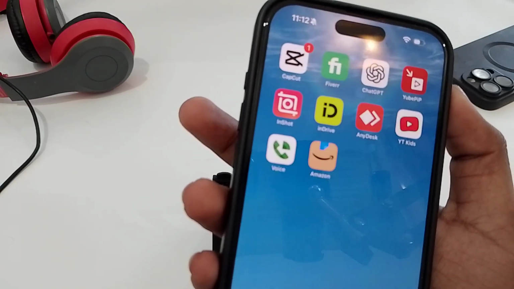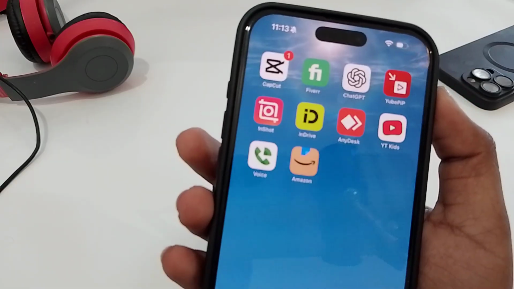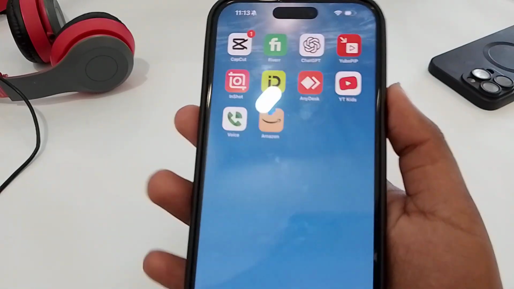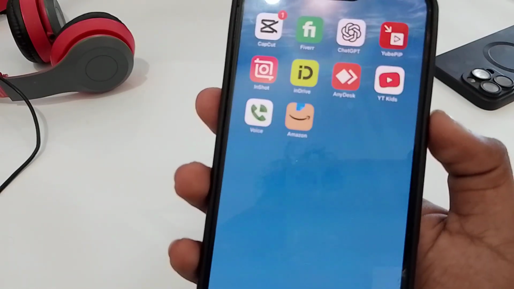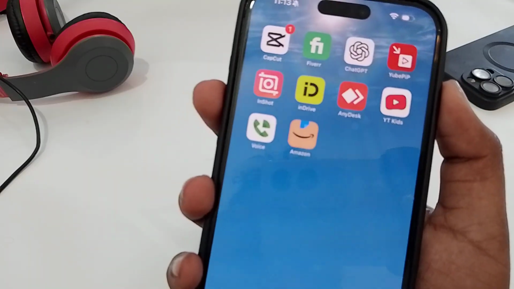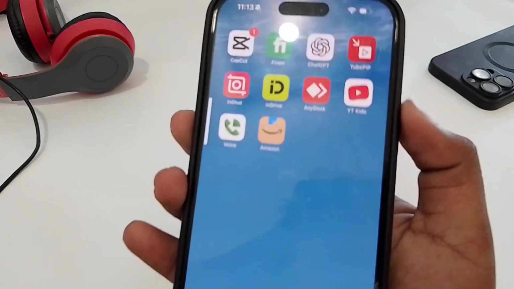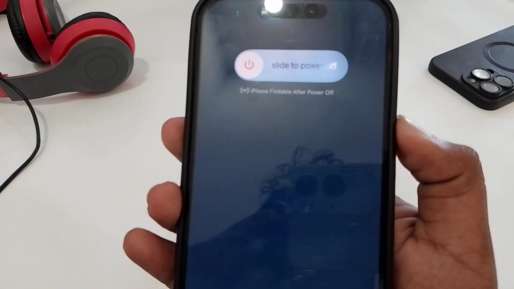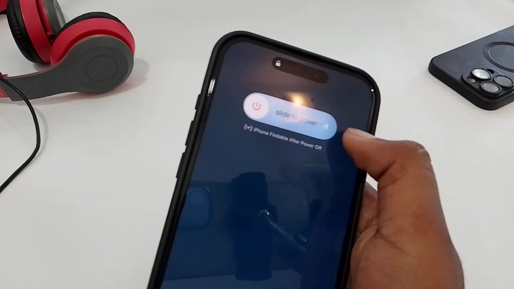Firstly, quickly press and release the volume up, then volume down, and then press and hold the power button. So let's do it. Volume up, then volume down, and then press and hold the power button. Then slide it to power off.